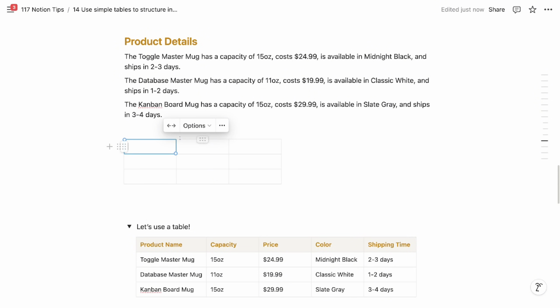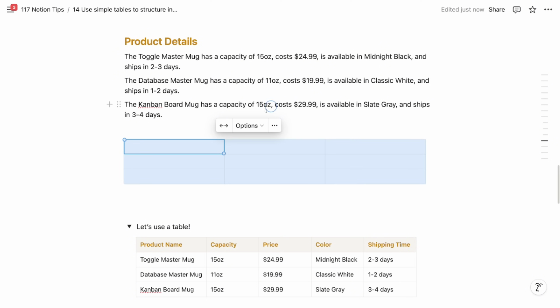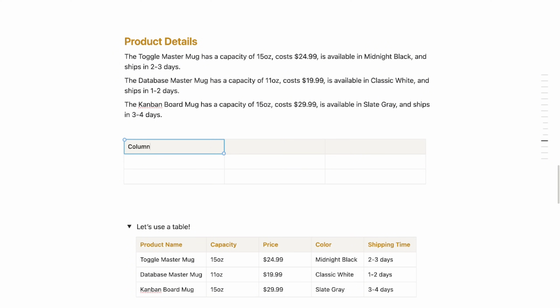We can make it fit the whole width of the page by clicking here, which will automatically expand the different columns. We could, of course, manually resize them if we wanted to. And then we can click on the 3 dots, on the options, to give this a header row or a header column. So let's stick with the header row, and then we can have our different categories here, right? So column A, column B, and column C.